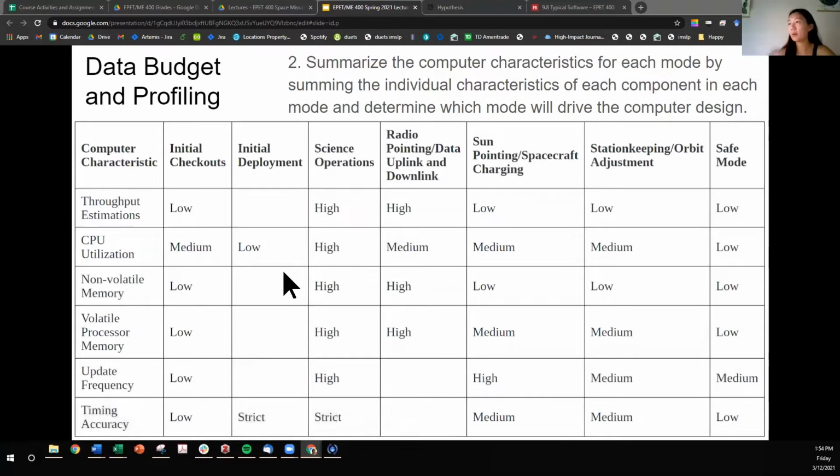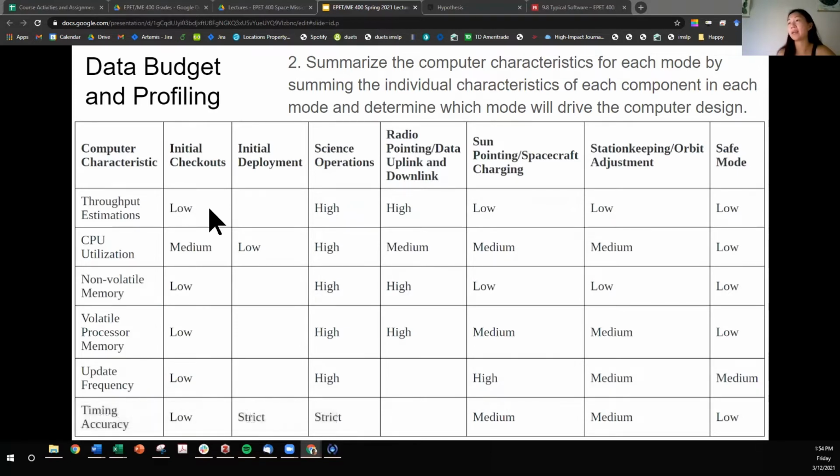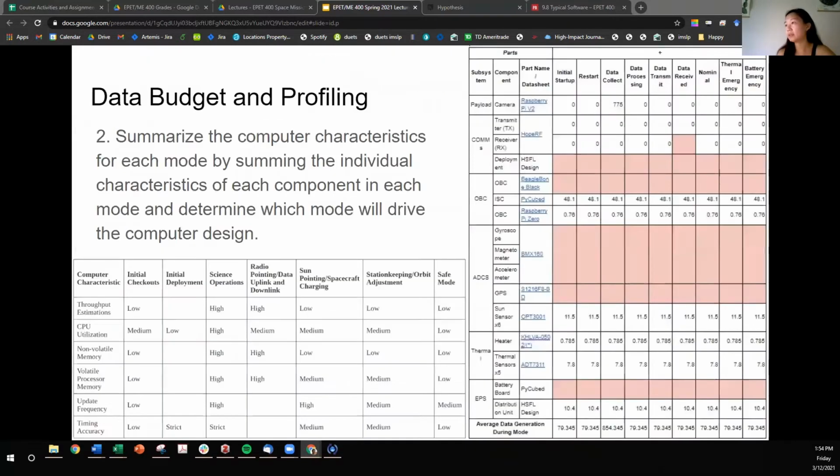Depending on which of those components dominate that mode, these different computer characteristics are low, medium, or high. Really, what we want to see are update frequency and throughput estimation. Update frequency is how frequently you'll be sampling data, and throughput is going to be the data rate. How much data is going to be coming through with every update.